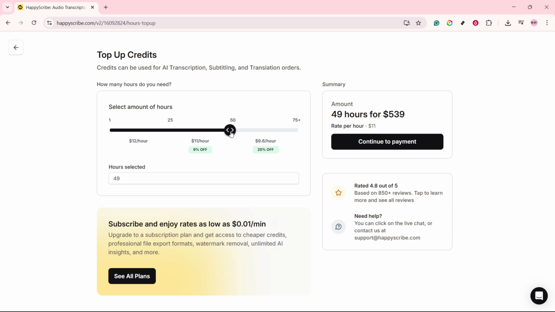When you are satisfied with the number of hours you've chosen to add, it's time to proceed to payment. There's an option labeled Continue to Payment, which you'll want to click next. This will guide you seamlessly to the payment screen. On this page, you'll be able to input your payment details. Ensure that your payment information is up to date and accurate to avoid any delays.